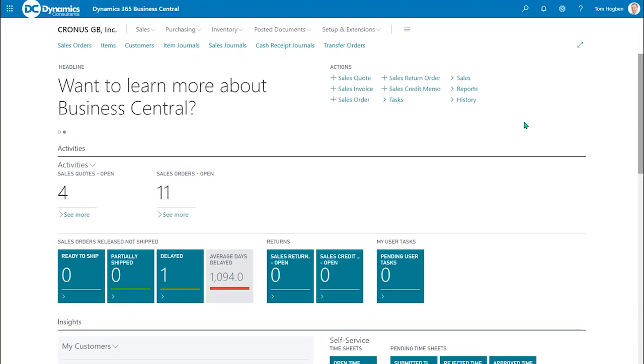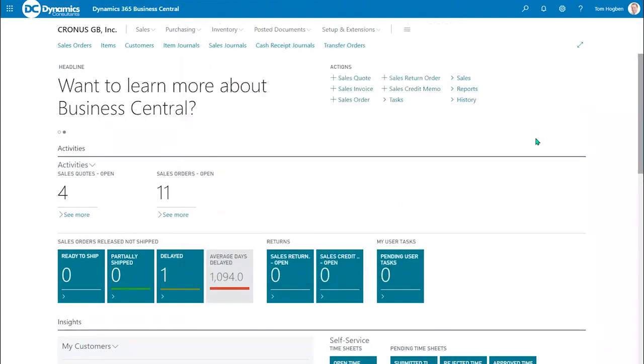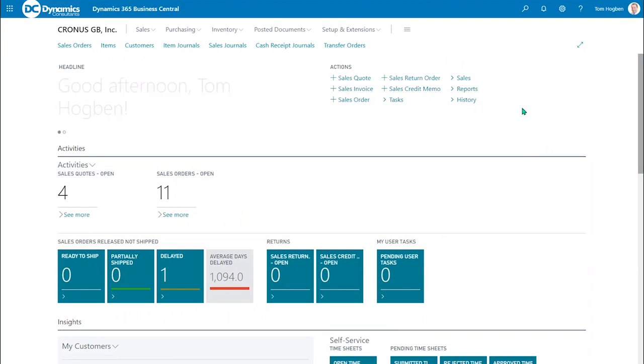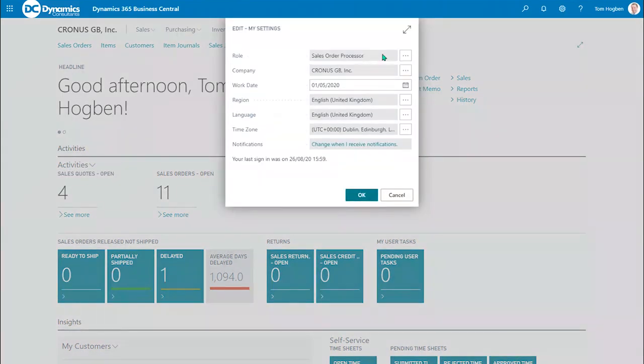That's not to say I can't get to them, again depending on permissions. I can still search for vendor and find it straight here. But it just means that when I log in to Business Central, what I need to do my job is right there at my fingertips. So that's how you change your role: by going into settings, my settings, and changing it there. I'm not going to change it back. I'll leave it as it is for now.